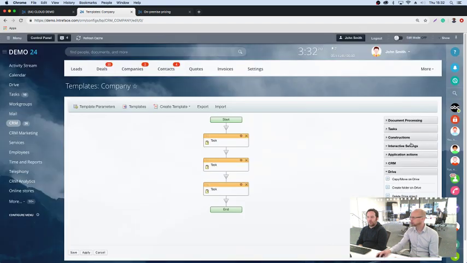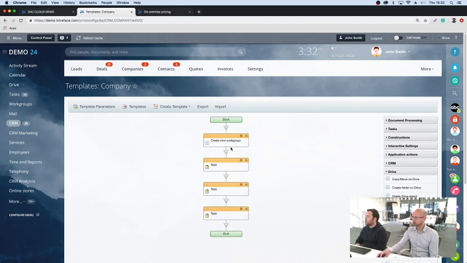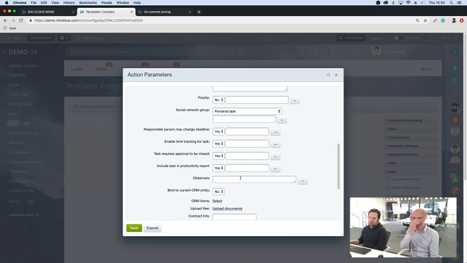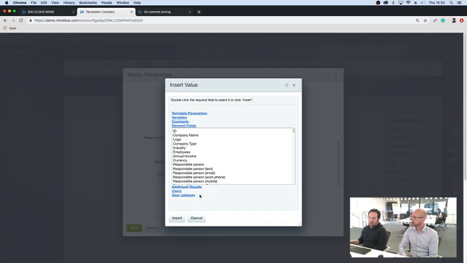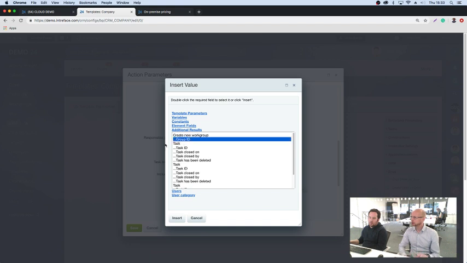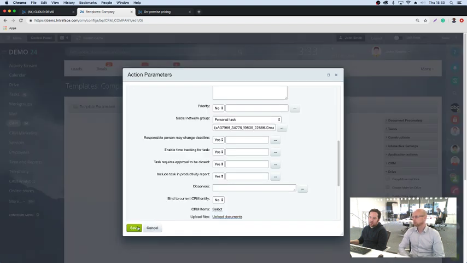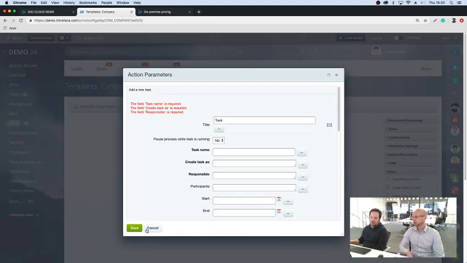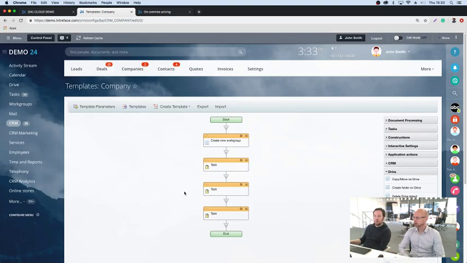create a work group as well. Create new work group. You could create the group, and then you could add the task to the group. You need to do something, don't you, to get the ID of the group to populate the task. Right, yes. So on additional results, you can click on group ID, click on insert, and then you'd have to fill out all the other details. Yeah. So yeah, it might be that actually.